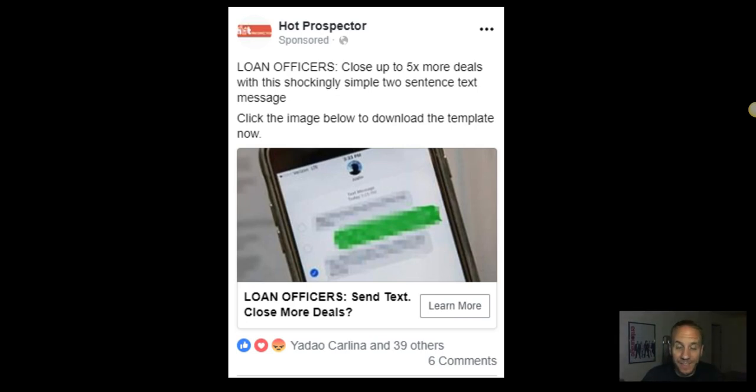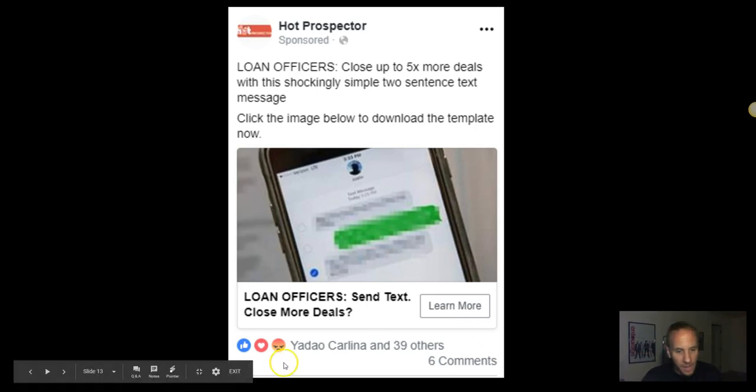This was actually the first ad that I used, and it was surprisingly successful right out of the gate, which very rarely happens. As a matter of fact, I don't know if it's ever happened. The first ad, and it's been a home run. And then I blurred the image, the curiosity, and then loan officers send text, close more deals. That curiosity is very, very powerful when creating advertisements. Whether it's on Facebook, newspaper, TV, radio, billboard, it doesn't matter. Curiosity wins.